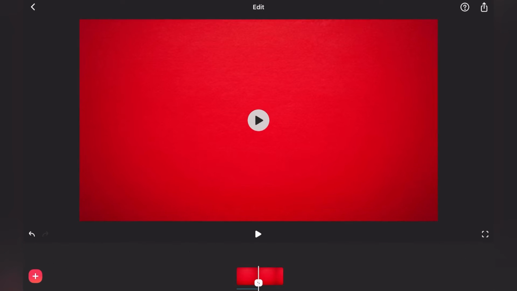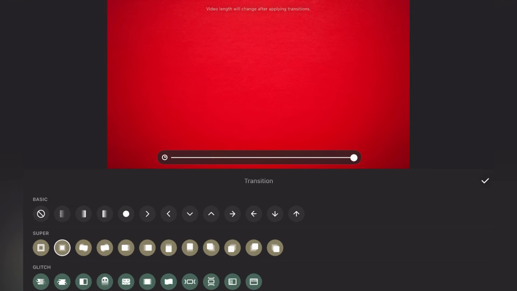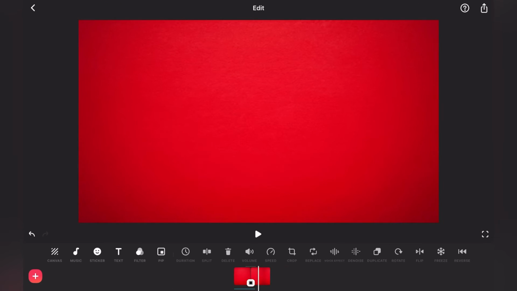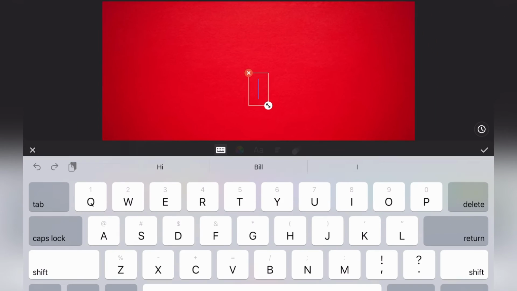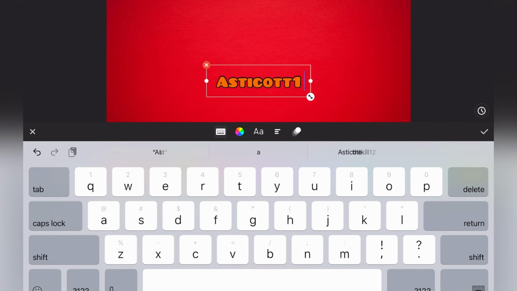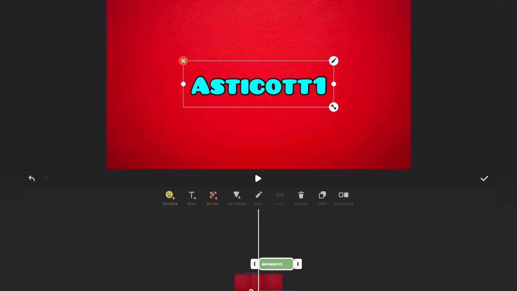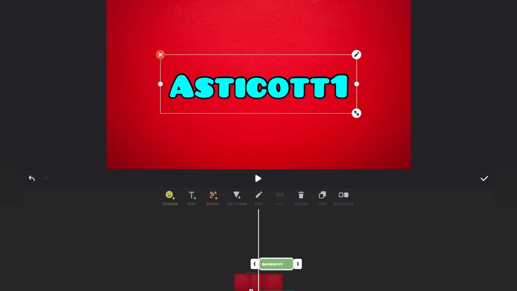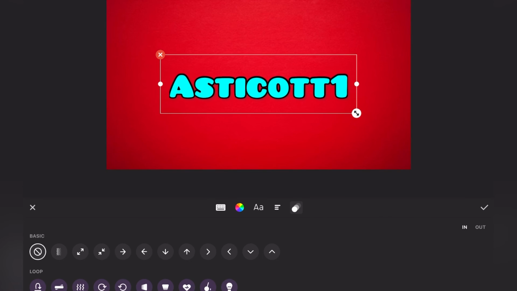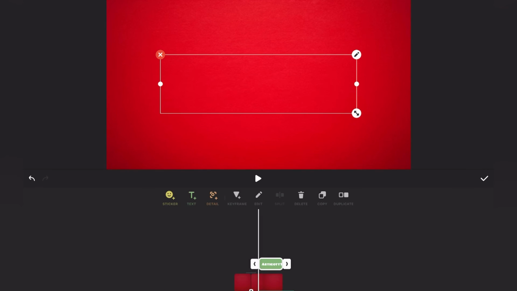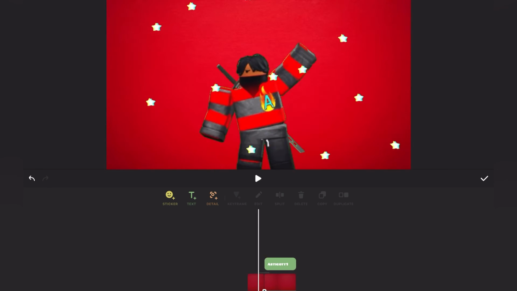And I'm gonna add whatever transition I would like. I'm gonna take that there, and I'm just gonna add a cut. I'm gonna change the color of my text to blue. I'm gonna make it bigger. I'm gonna add a transition to this. You can do whatever one you want. I'm just gonna use this one.